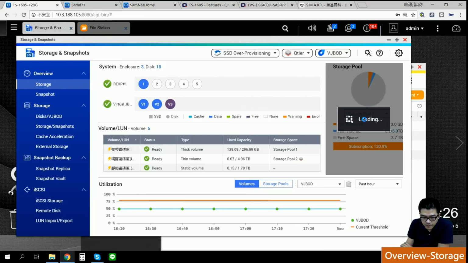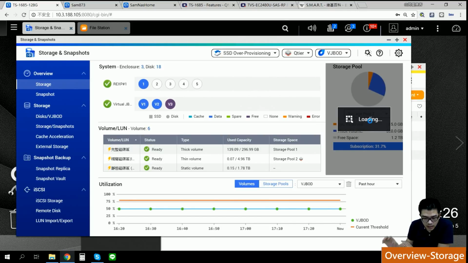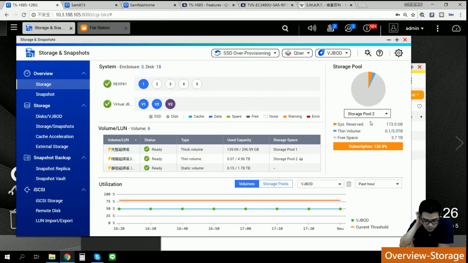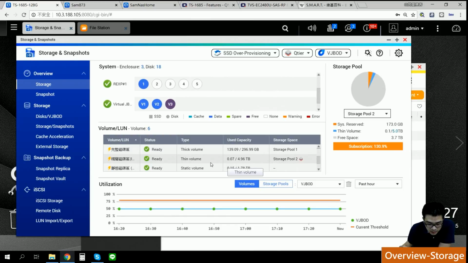And let's check on the digit right here. We can choose from different storage pools to see the different percentage of the space acceleration, but you can see here on the storage pool, it shows a subscription over 100%. And let's check on the storage pool. It is a thin volume. Okay, so this will only show on the thin volume. So I will also show you what the differences are between the thin volume, static, or thick.